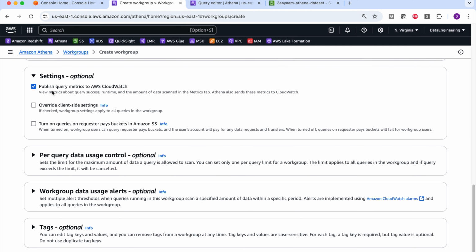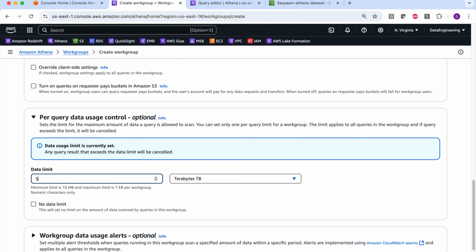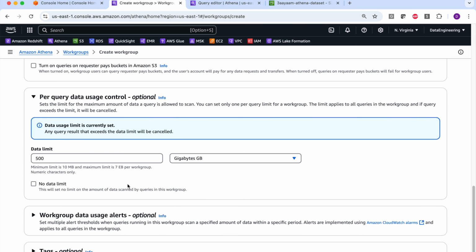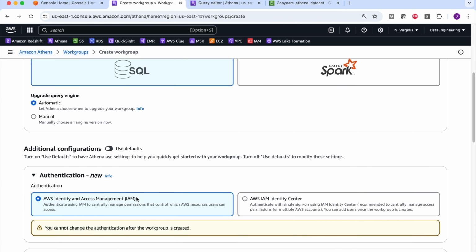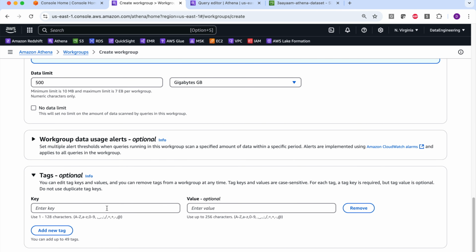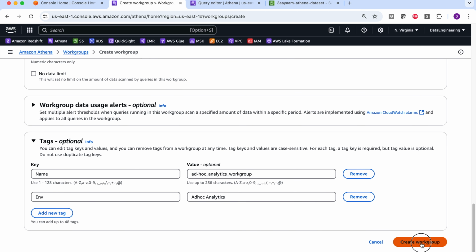And then I'll publish the query metrics to AWS CloudWatch. And here I'll set a limit of 500 GB because this workgroup might be running pretty big SQL statements. No data usage alert, and let me add two tags: Name, ad hoc analytics workgroup, and Environment, ad hoc analytics.